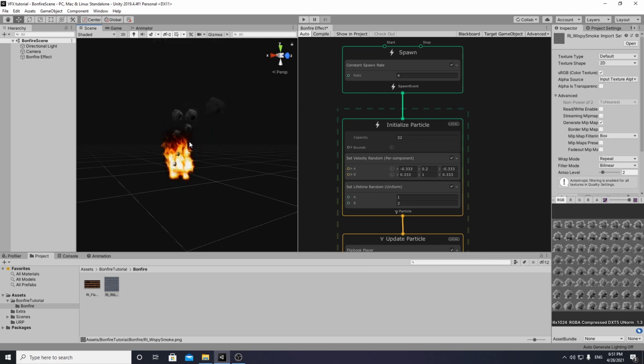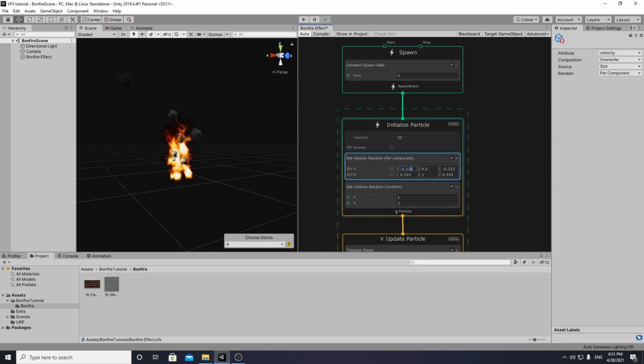For that we have to change a few settings. The first one is the set velocity random values. So I keep these values as 0.1 and 0.8 and again 0.1, and here also 0.1, and this keep as it is, and even here 0.1. So this should be our set velocity random values.